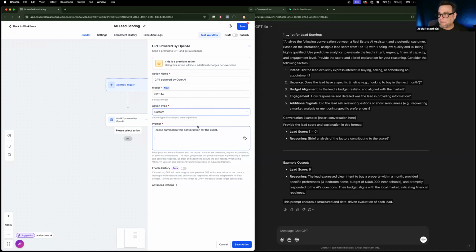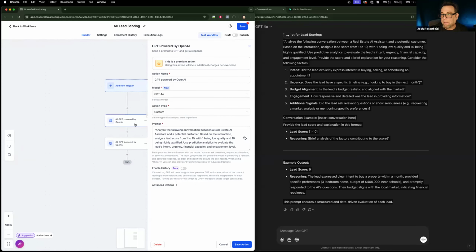So it needs to know what conversation I'm talking about. So the way I do it is, remember I made a custom field called AI message history. I'm going to go here, go to contact, custom fields, AI conversation history. So it's going to pull this. I need to do it in the above one too. Okay. I'm going to save this. Let me go up here and just analyze the conversation between real estate.